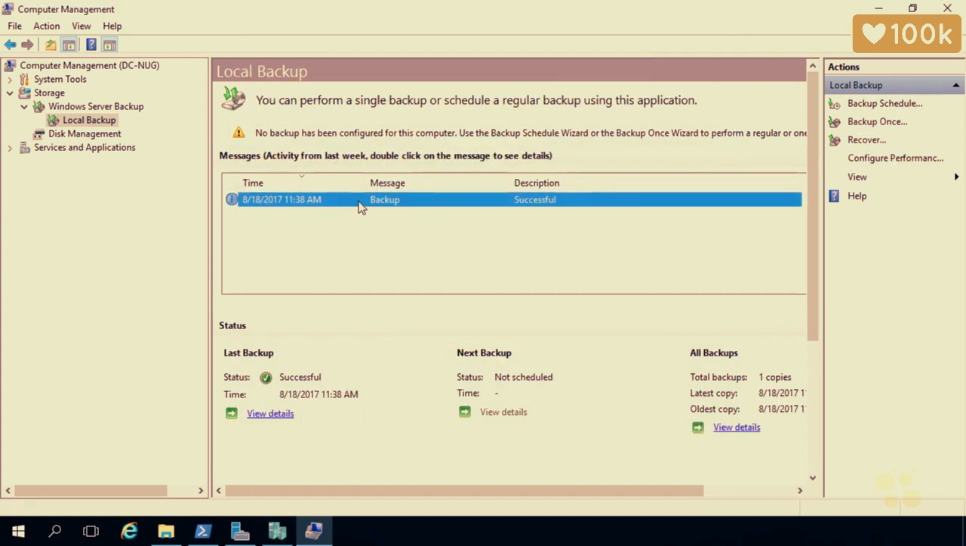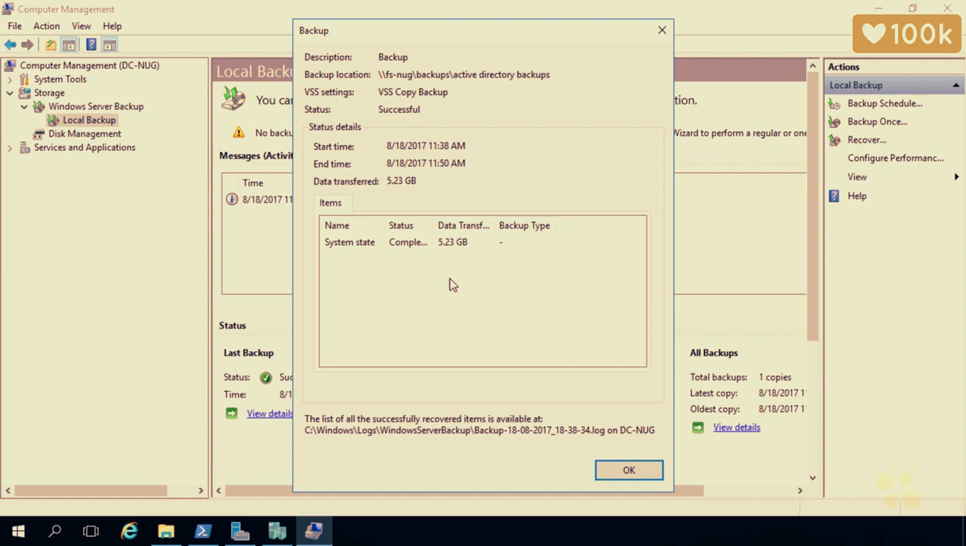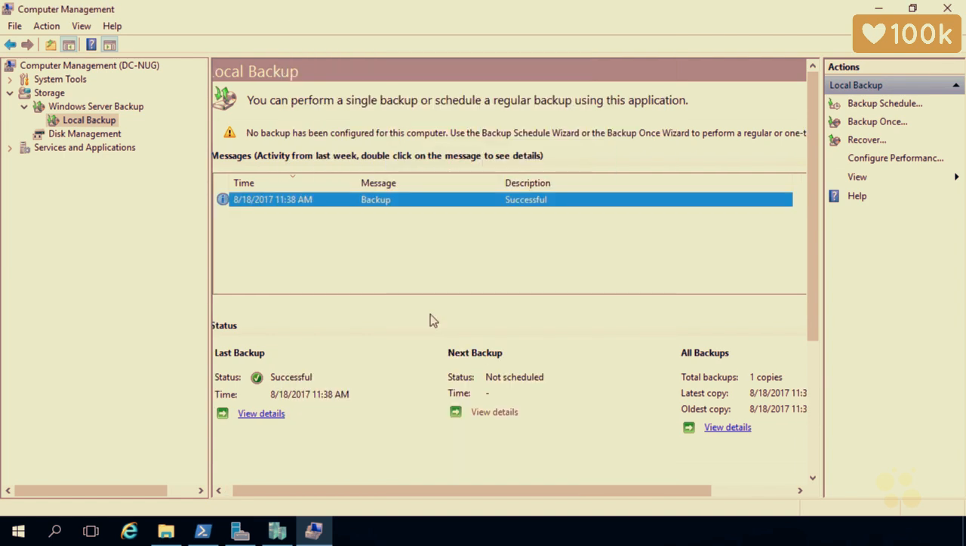All right, mine just completed as well. Here is that backup. Again, we can get all the details and even look at the log to see what it backed up. Now, if anything were to happen to Active Directory, we could restore it to that point in time. Now, our last one here is going to be fun.